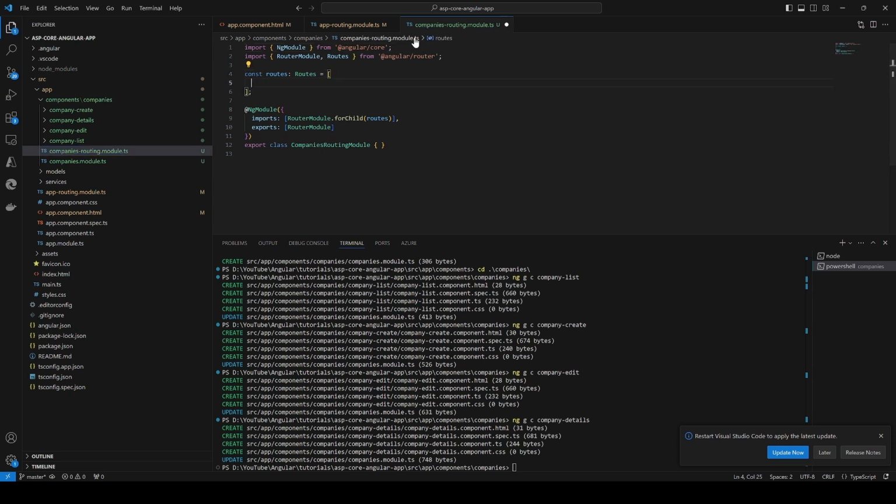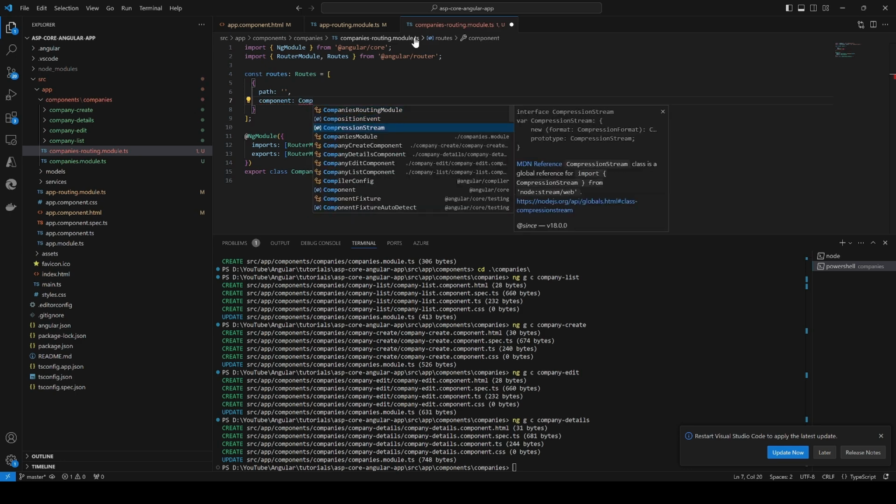And then here within the companies module, I need to route to the default component or all the components together. So I start with the path. When there is nothing present, I will serve the list component, company list.